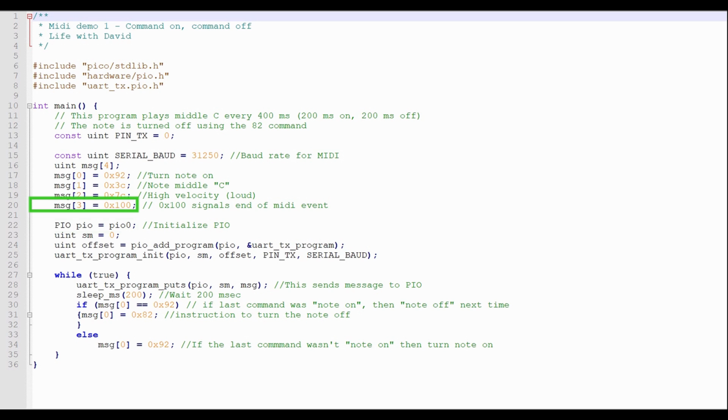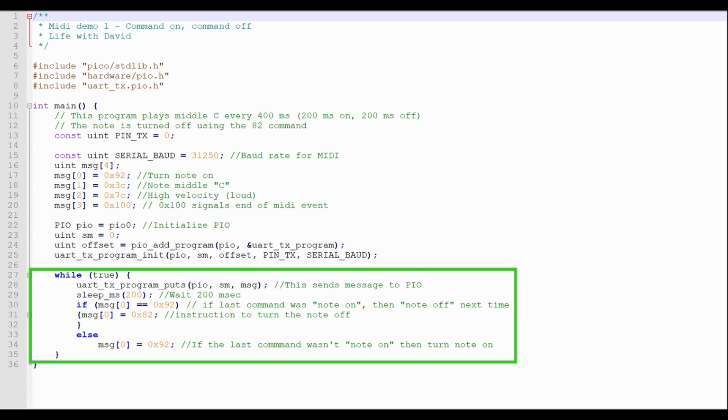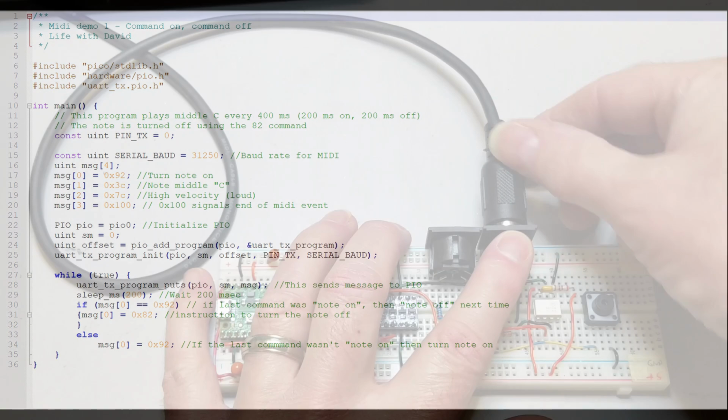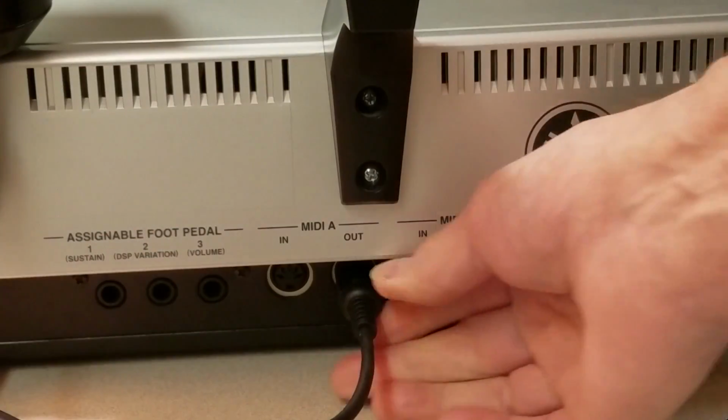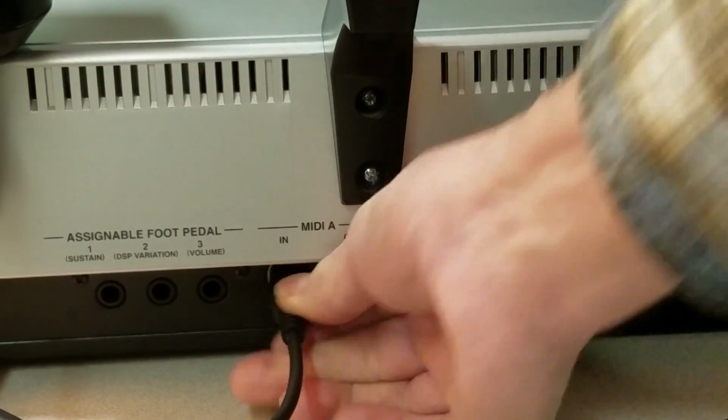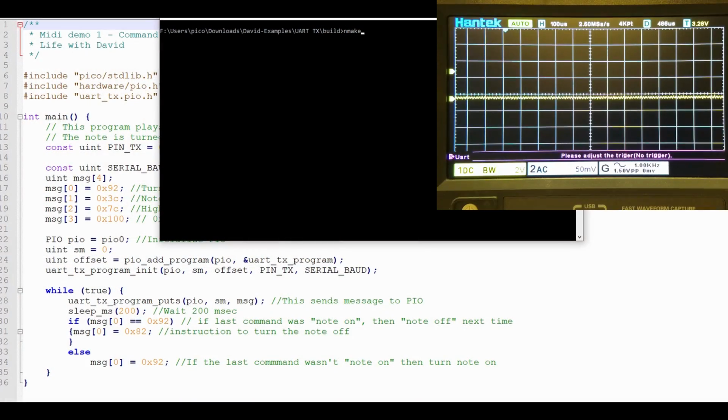Now we'll assign the PIO instance as 0, set the state machine as 0, reserve the PIO program and capture the offset for later use, and then we'll call the helper function to instantiate the PIO program. Now we'll just enter an infinite while statement where we send a MIDI event every 200 milliseconds, just cycling between note on or off. Let's try it out. First, I'll swap the MIDI cable to run from the output of my circuit to the MIDI A in on the Tyros. Then I'll compile the program and load the UF2 file into the Pico.